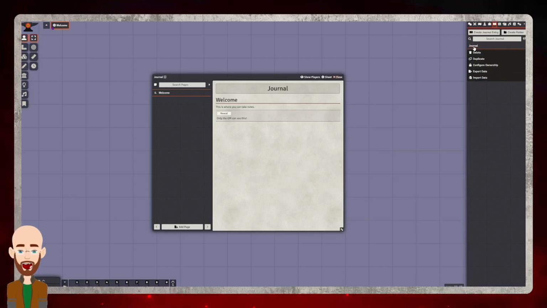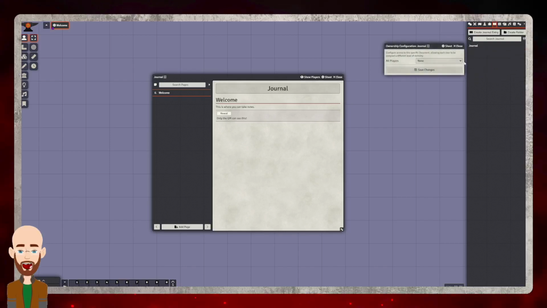You're going to just right click. This is the same for everything. Once you right click, you'll have a few options: delete, duplicate, configure ownership, export data, import data. Delete is pretty straightforward. You delete it, it's gone. Duplicate, same thing, it's just like a copy paste. It's just one action. Alright, configure ownership. This is where it's a little different. This is where you get to tell who gets to access it.